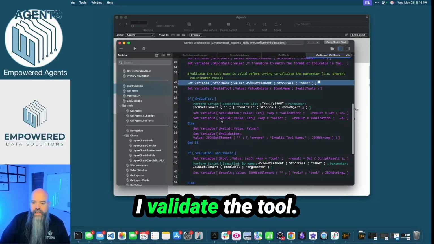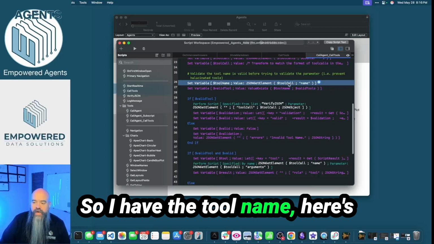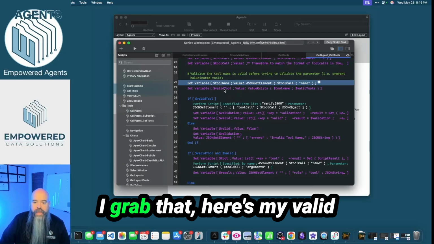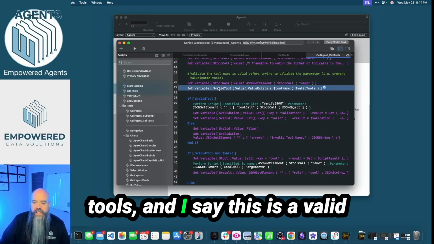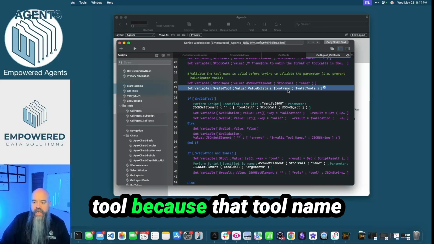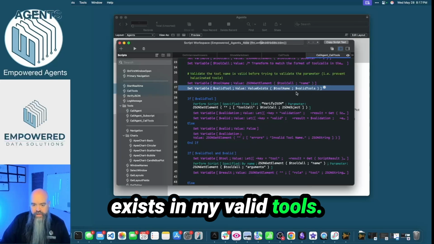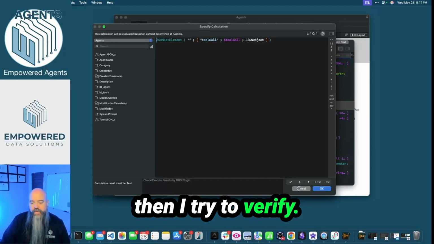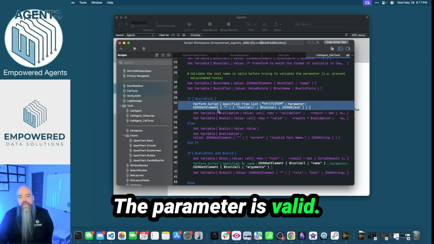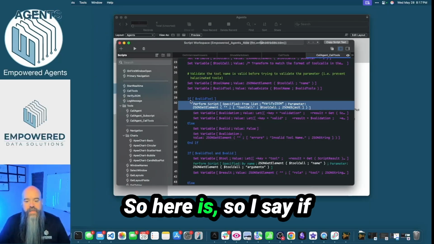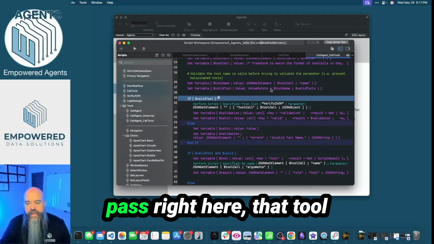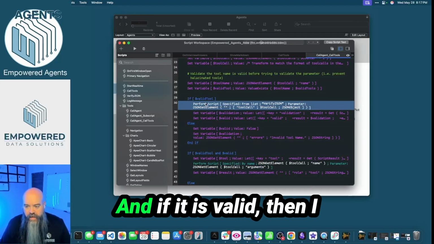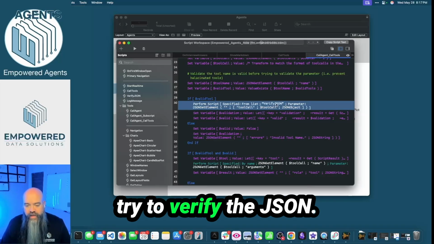But here's where I validate the tool. I have the tool name. Here's my tool call that comes in, and that tool call has a name. I grab that. Here's my valid tools. And I say this is a valid tool because that tool name exists in my valid tools. If it's a valid tool, then I try to verify that the parameter is valid. So if valid tool, that's this pass right here, that tool name is in the valid tools. And if it is valid, then I try to verify the JSON.